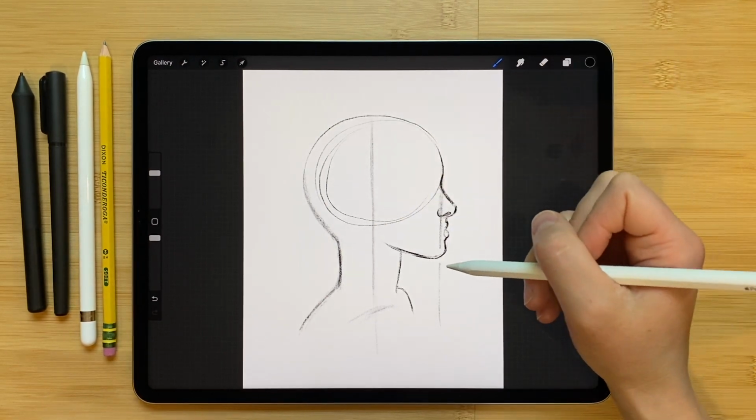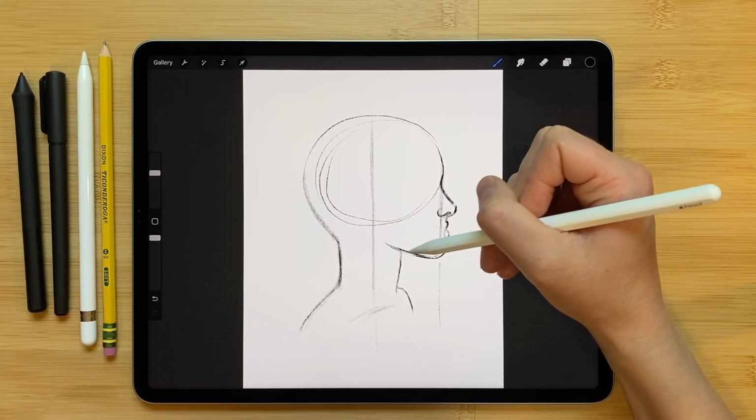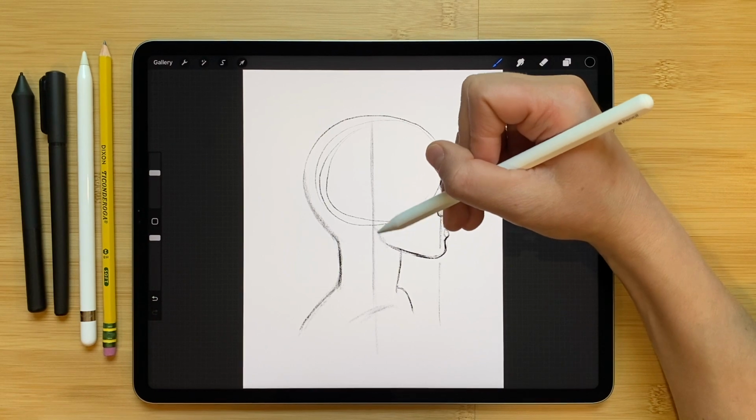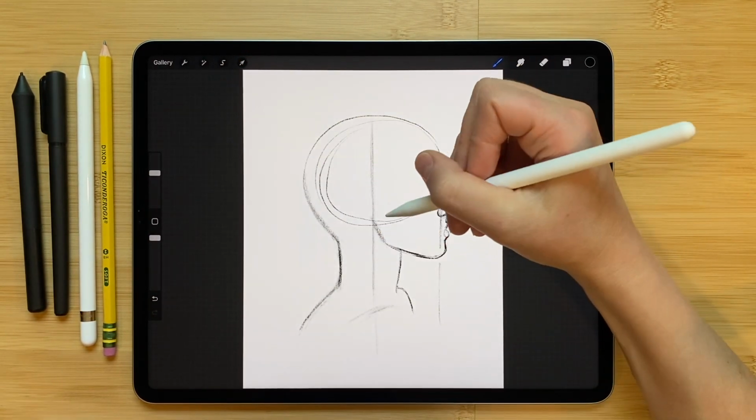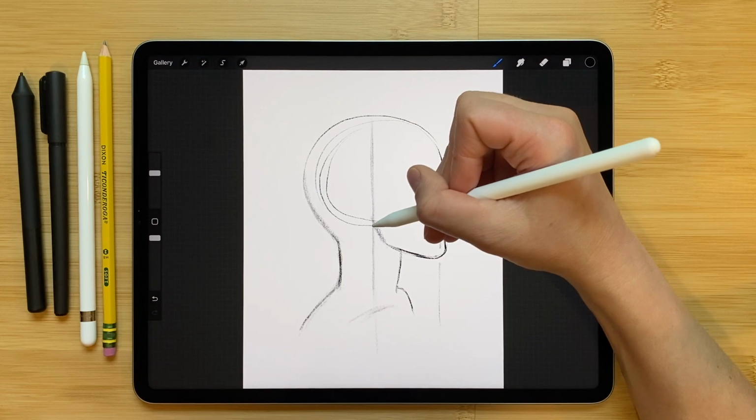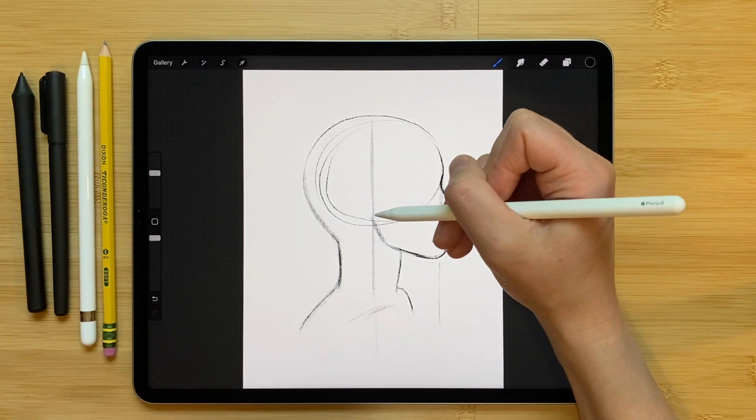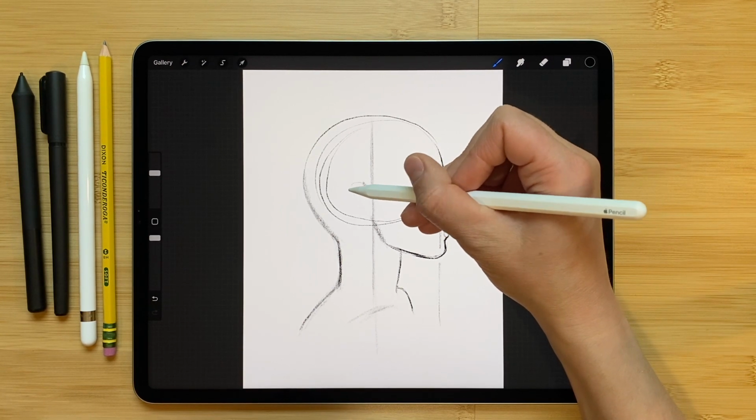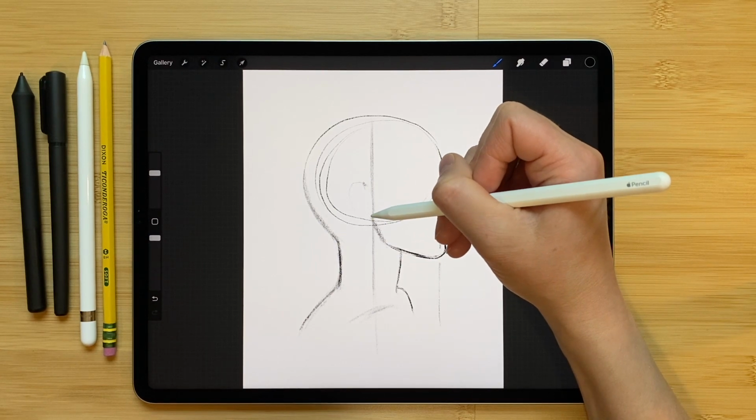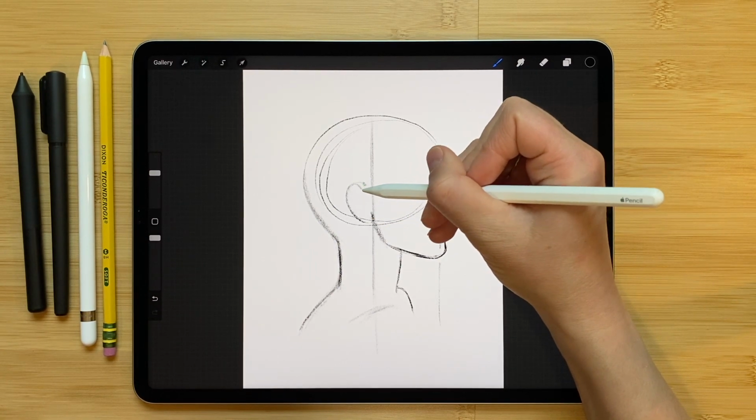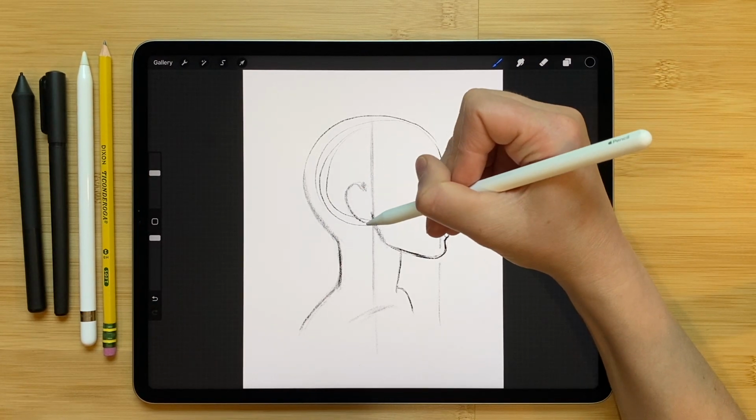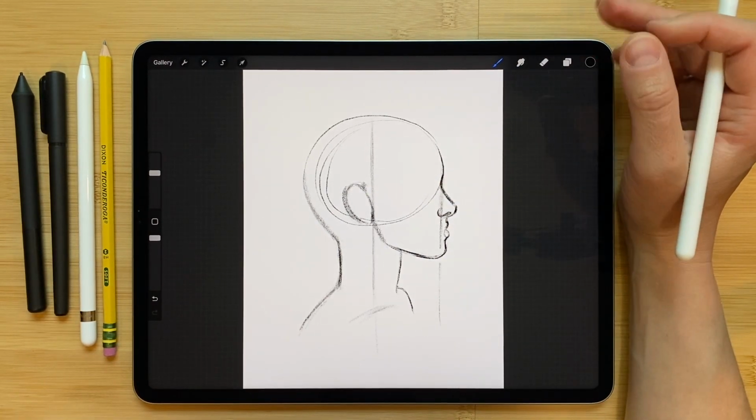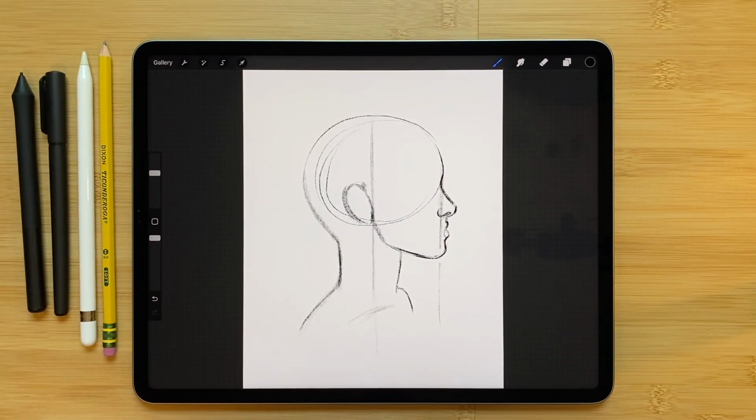So this line goes to about here and then pushes up and to the left, or this direction, to meet where the ear is. So this line is to help us find where the ear falls, and it's just on the other side here. And it's basically an oval, small end here, big end here. Everyone's facial features are different, but this is a general guideline of where these features fall.